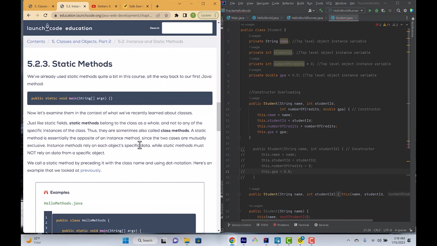Now here we got 5.2.3, static methods. We've already used static methods quite a bit in this course, all the way back to our first Java method, public static void main. Now let's examine them in the context of what we recently learned about classes. Just like static fields, static methods belong to the class as a whole and not to any of the specific instances of the class. Thus, they are sometimes also called class methods.